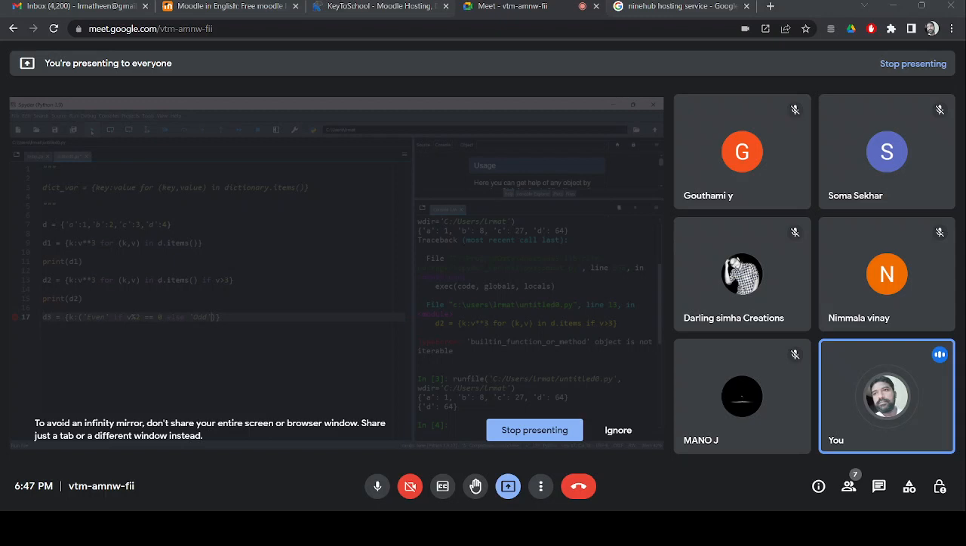Also, you can include an if statement either in the beginning or at the end of the dictionary comprehension. The first if statement is filtering the values it is generating. The k value and v value will be generated based on the filtering.